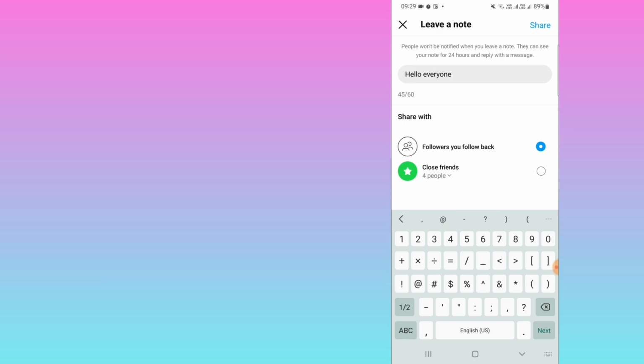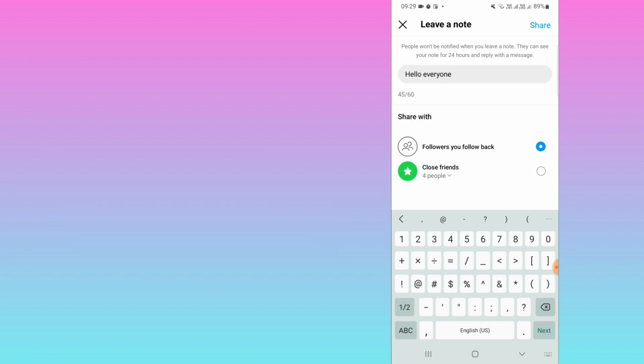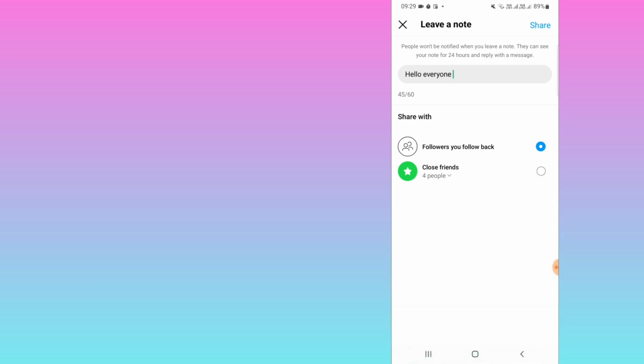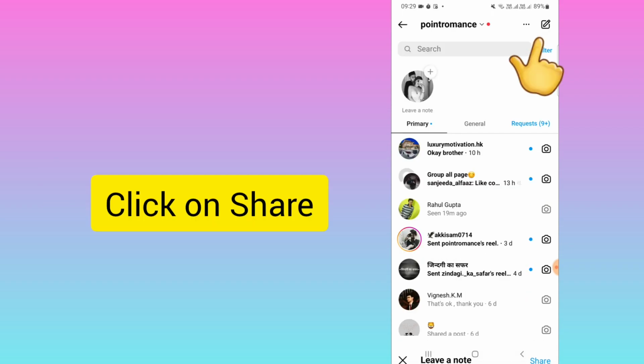everyone. Okay, so now there are two options. The first is followers you follow back. I mean, this will be visible to all those people whom you follow back. And the second, if you select it, will be visible to people who are on your close friends list. For example, I will go with the second option, close friends, and I will click on share.